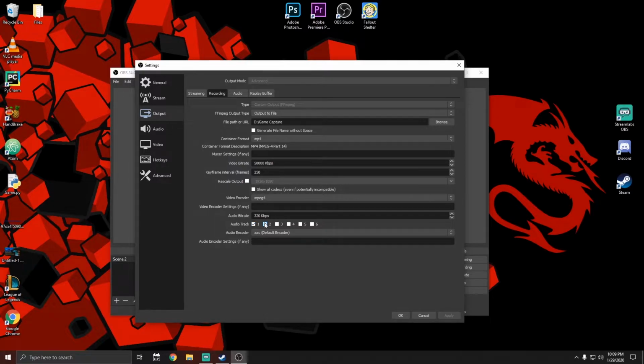If you only select one here, it's going to record your gameplay audio and your microphone audio together, all in one file. So for example, maybe your mic's too loud and your gameplay is not loud enough. You can adjust that if you select 2 audio tracks.